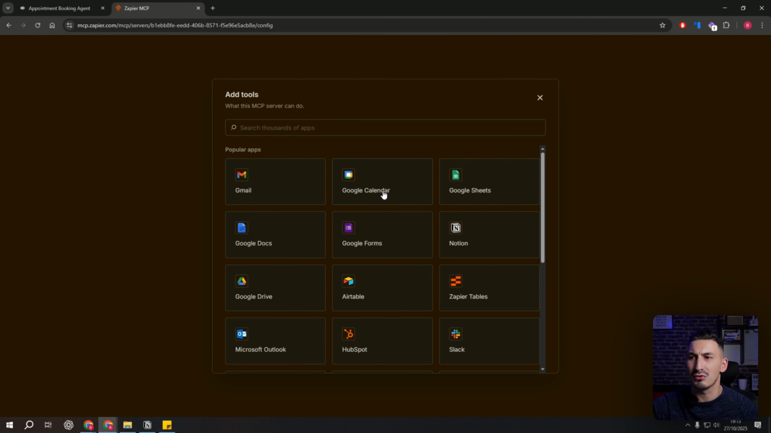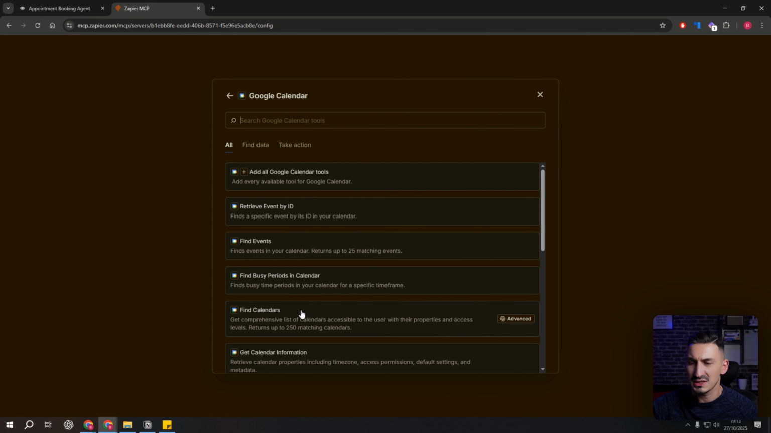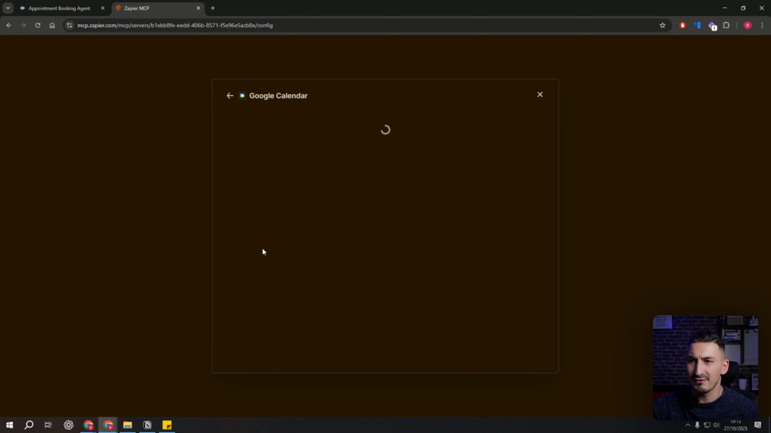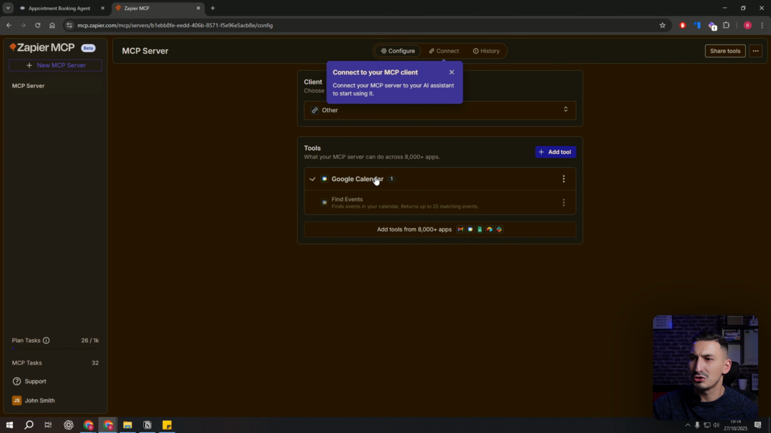So I can just click on Google Calendar, and then I have these different options. The first tool that I need here is Find Events. So I'm going to go ahead, click on Find Events. Once the tool is added here, we can click on the drop down for the Google Calendar, and then we can click the three little dots beside Find Events. And here we can click Configure.